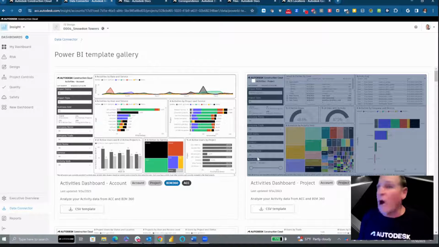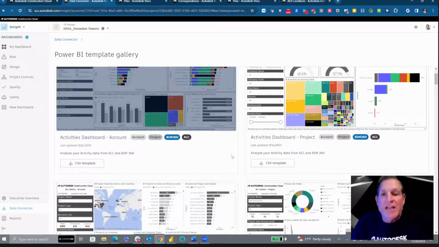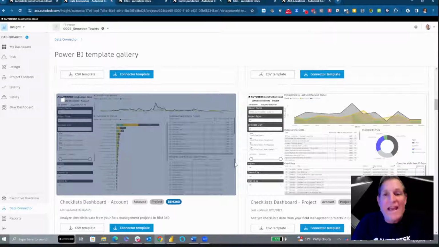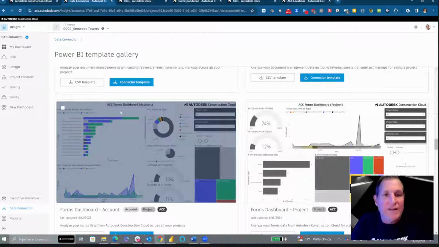These are all completely free. They're all available to all of you that have access to any ACC project today, because this is not a module that costs you anything extra. This is stuff that everybody has. If I continue to scroll down here, you can see there are actually a lot of Power BI dashboards. Let me just pause on one of these. This is totally off the cuff: an ACC forms dashboard for the account and for the project.